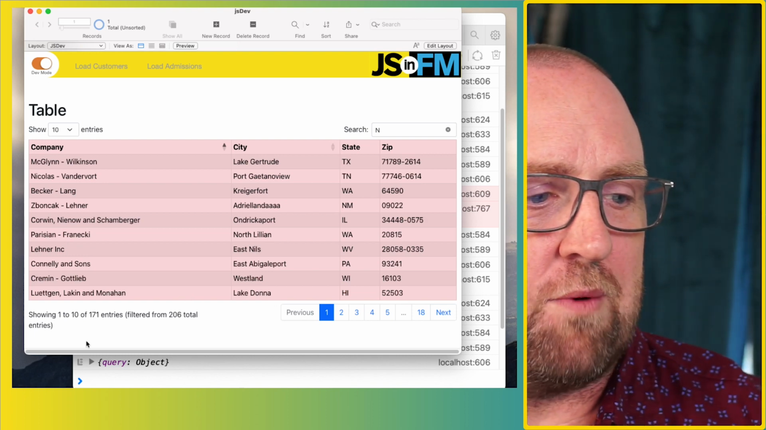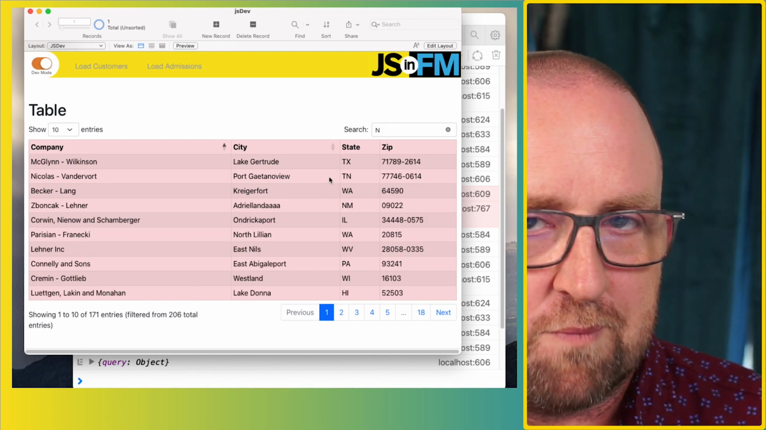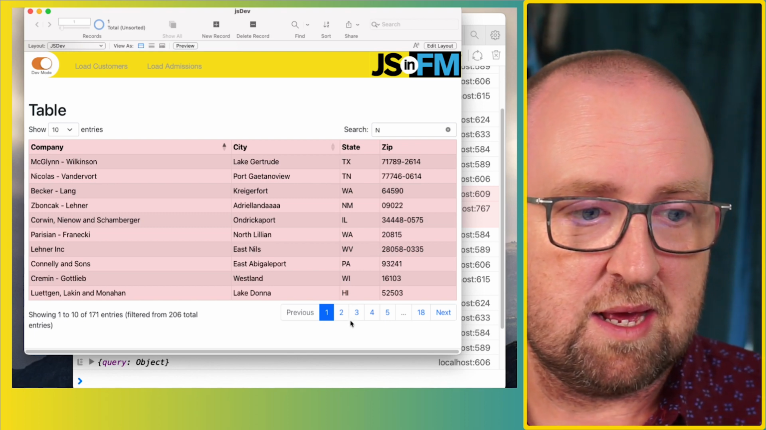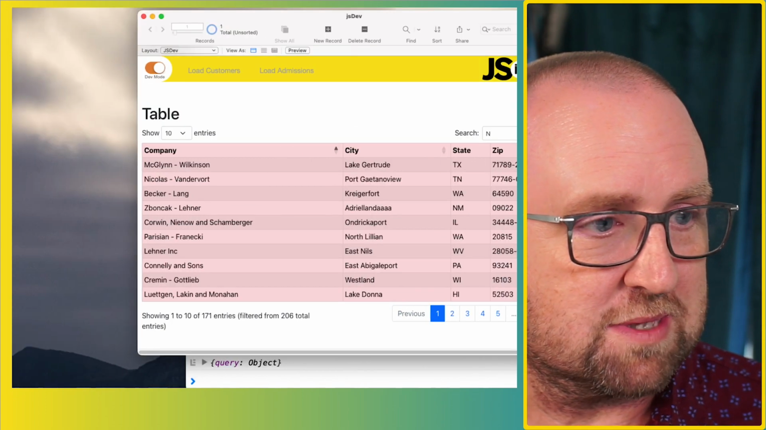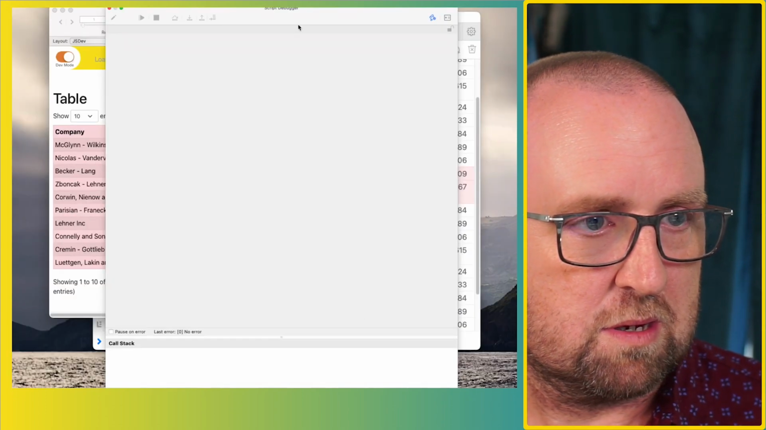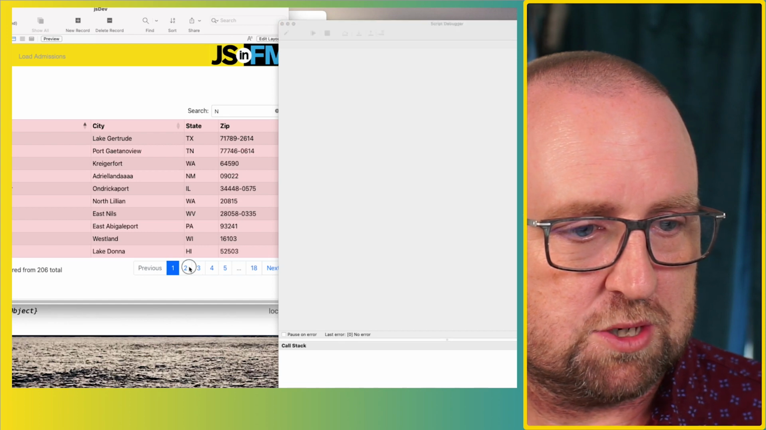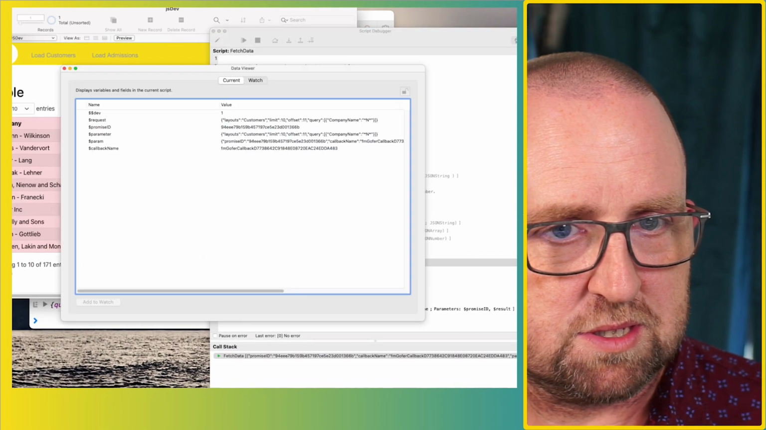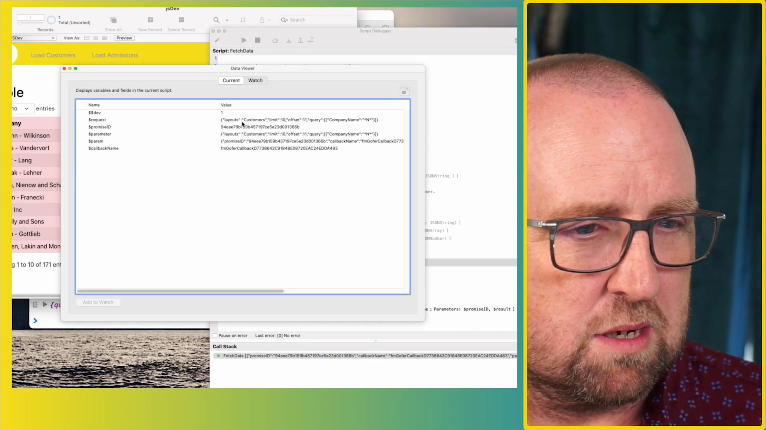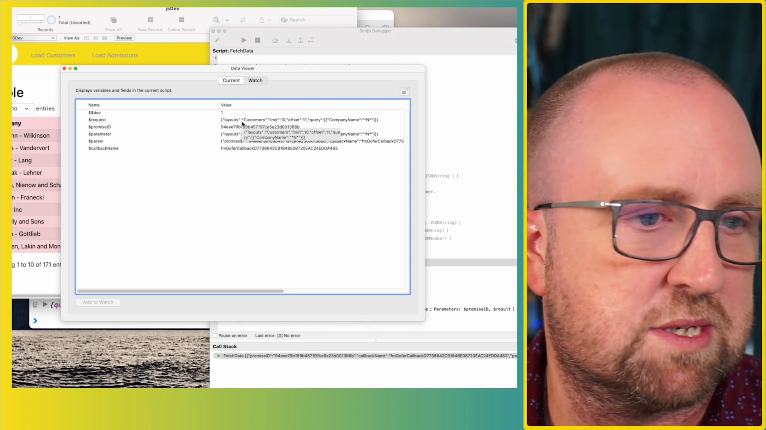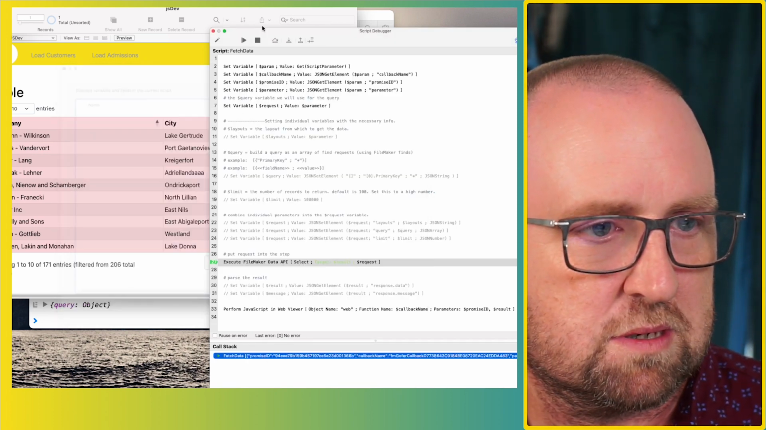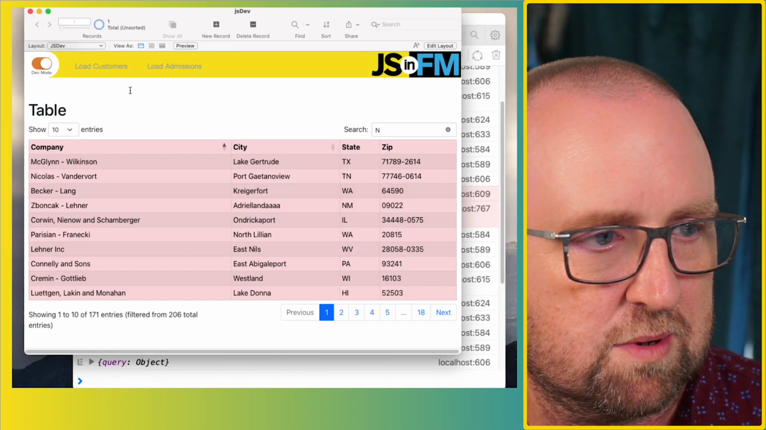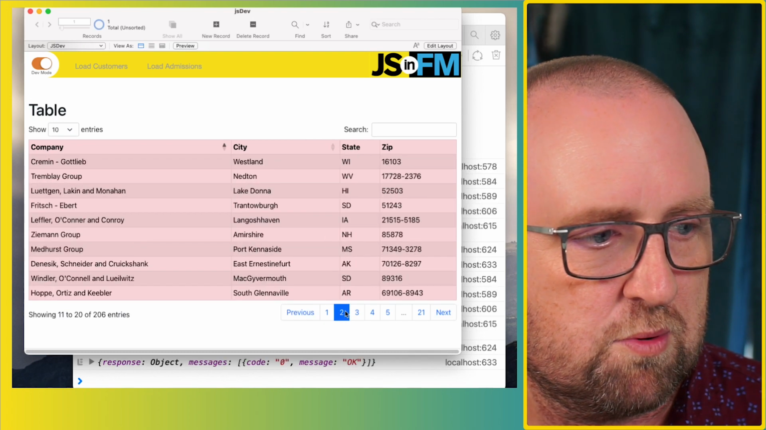So I've only fetched 10 records of 171 records, but FileMaker knew there were 171 records. It only returned the first 10. If I hit page 2, let's see what happens there. Page 2. Boom. Let's look at the request. The request is offset 11. That's correct. All right, let's let that run in real time. Let's load it again. Boom.